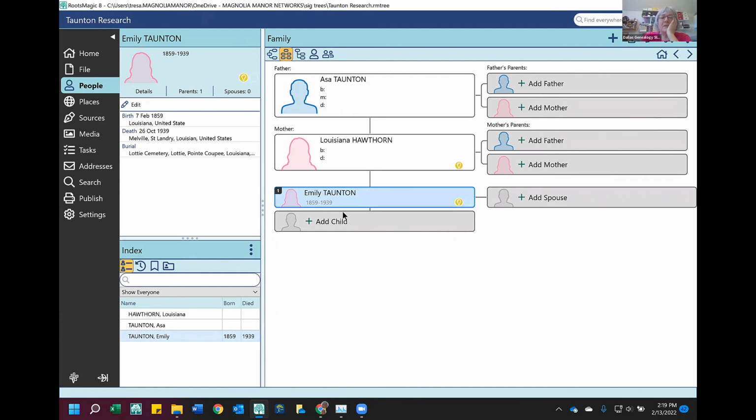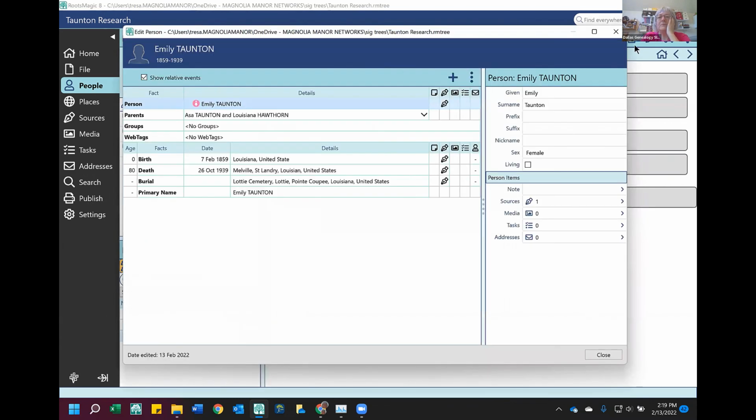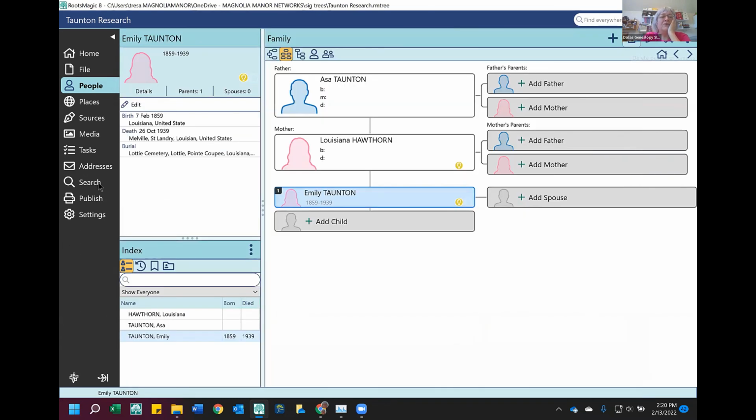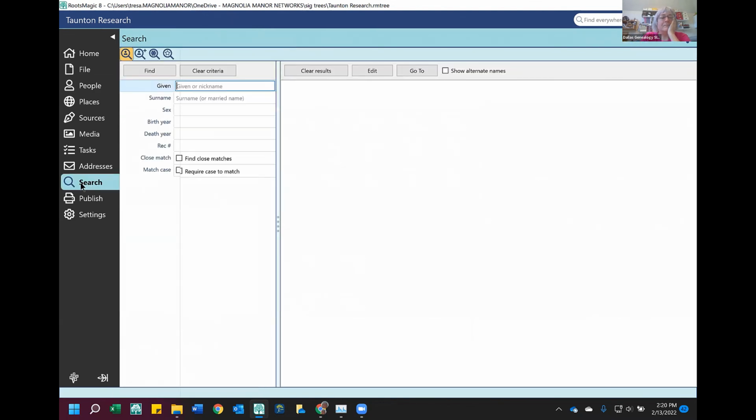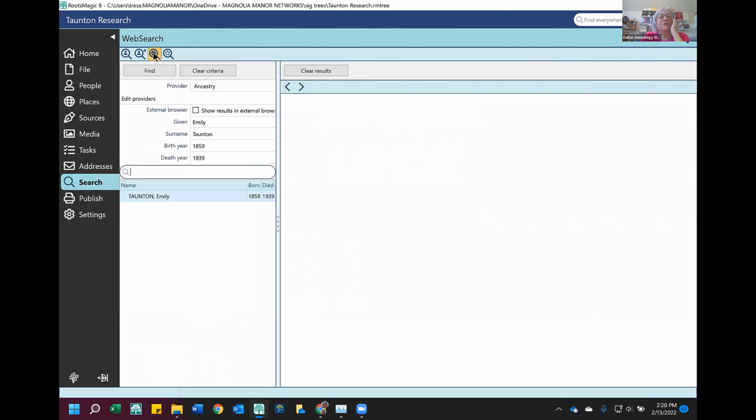But I'm going to take her. Oops, I don't want to do that. And go to search. And go to this icon that says web search. It has a variety of things that you can search on here. Click Ancestry at the top. Always click this button that says open in external browser, because if you don't, it opens in that window to your right, and it's not nice to work. Make sure you check the button.